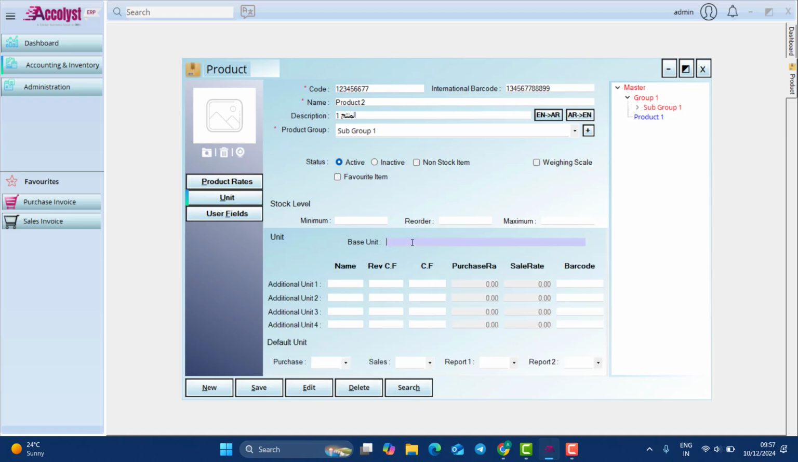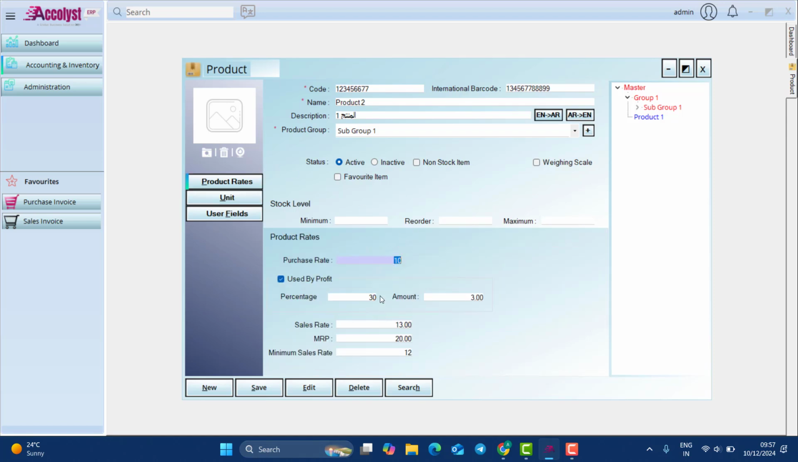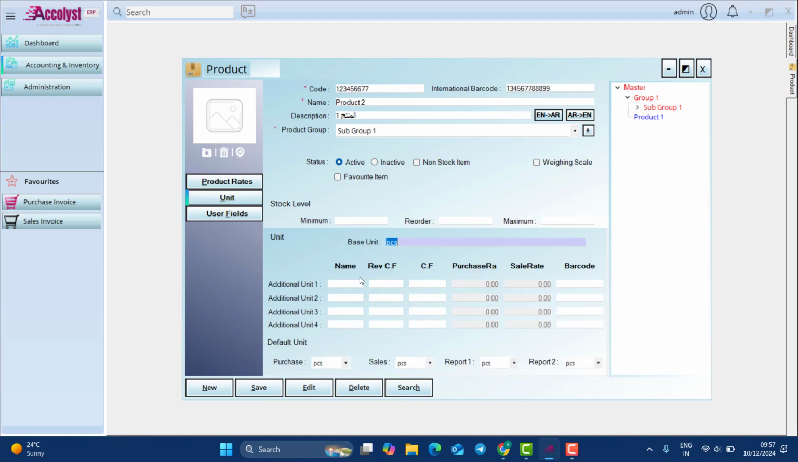Now you can use units. Units can be added, for example, this product has pieces as base unit. So the base unit rate we gave here. Now if you want to add more units like box, or the bigger units, whatever it is, you can just type it here and you can mention the number of pieces available in a box. Let's say 20. So the software automatically converts, multiplies with the rate of the piece, and it calculates purchase rate and sales rate. Of course, you can edit the rate if you want to.